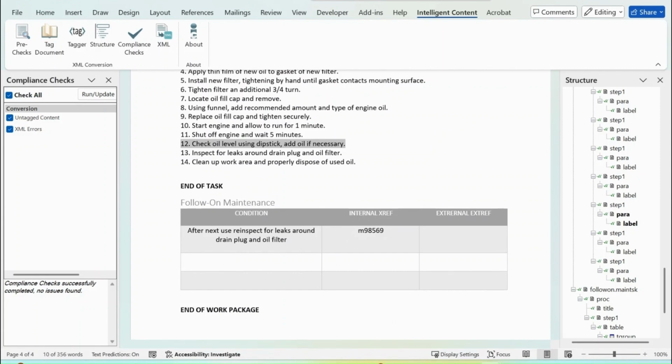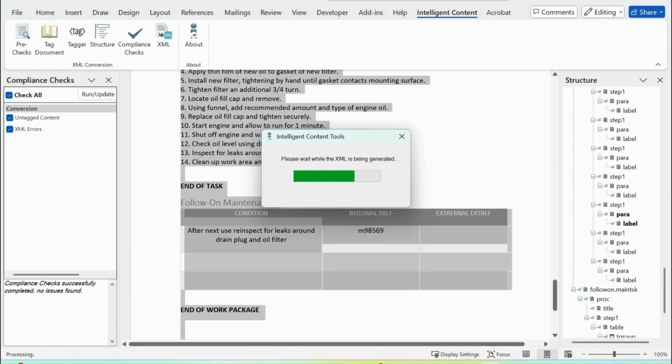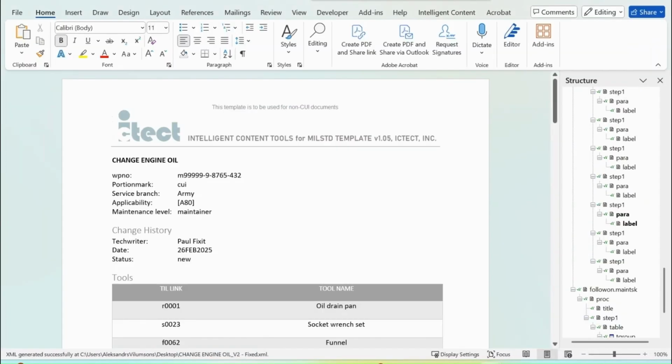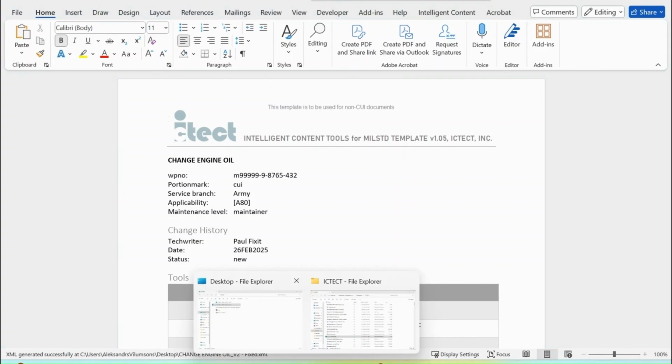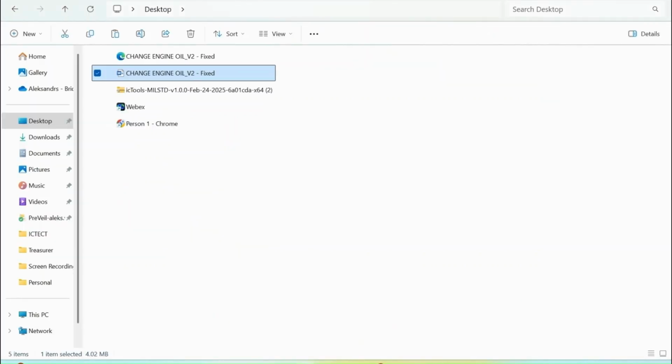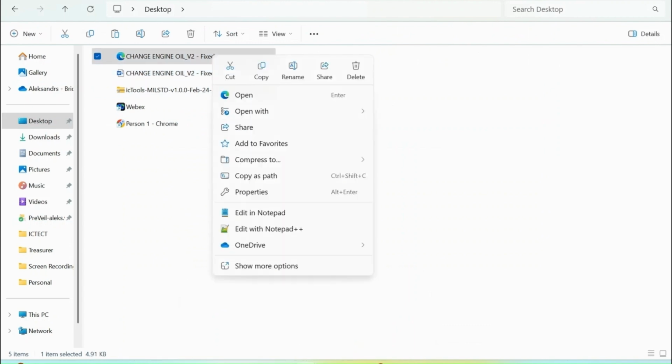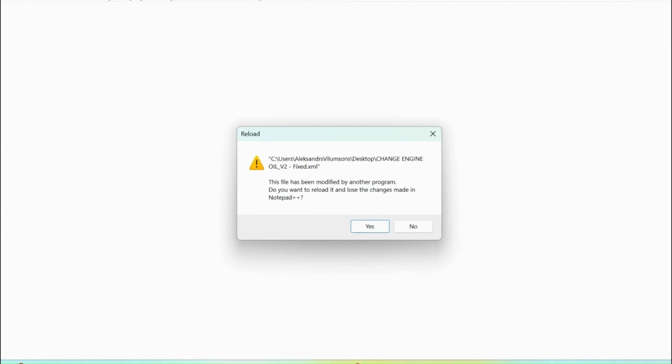Now that I've gone through the compliance checks, the next step is going to be to press this XML button. Now when I click it, XML is going to be generated. And what I'm going to do now is wait. All right, now at the bottom we can see here it says XML generated successfully. I'm going to go to the location that this document is saved. And now I can see that a new document appears, and I'm going to open it up.